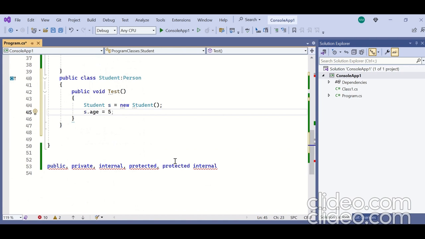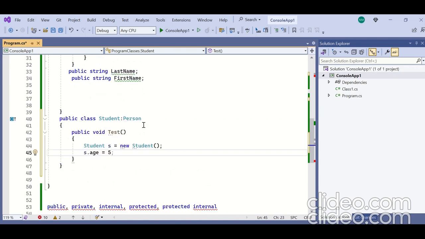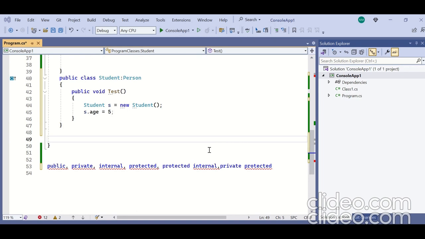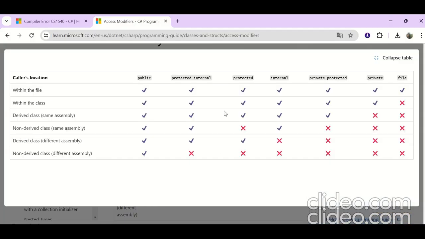Next is protected internal. So protected internal is nothing but it will be accessible in its class, in its derived class as well as in the entire assembly. There is one more called, okay, next is private protected. So private protected is accessible in the assembly as well as in its own class. So let me show you in detail.